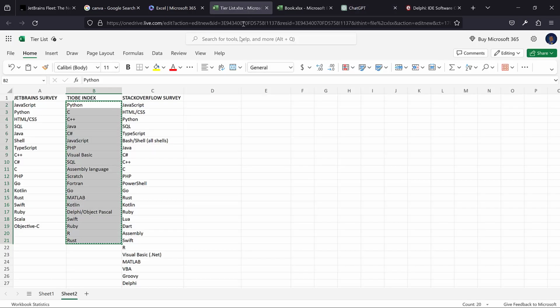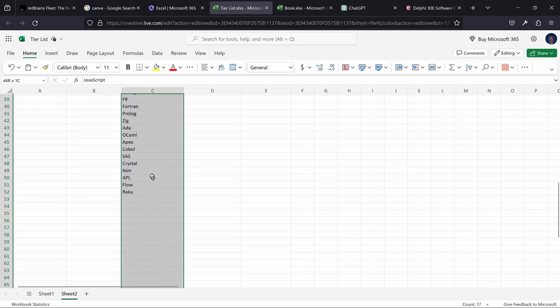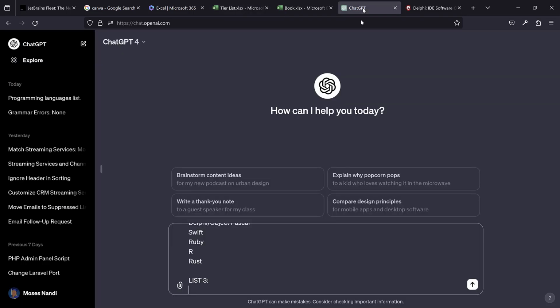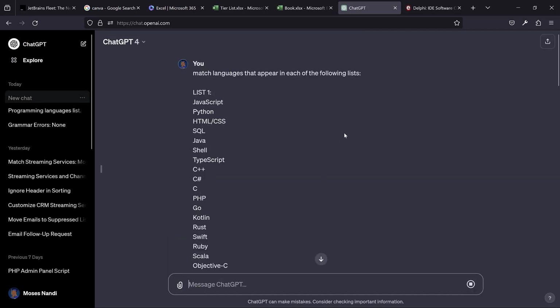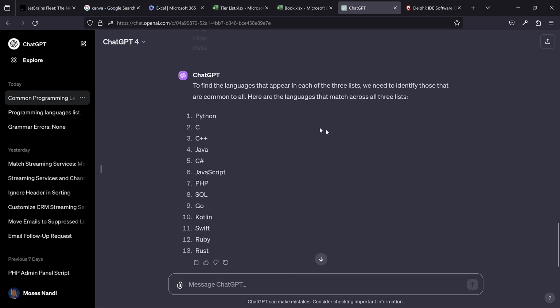Let's go here, and this is a bit long. Okay, I just want it to compare the languages that appear in each list so that I can know which languages are the most common. Control V. All right, after that I just click enter, and then it should compare those, and hopefully it will. All right, so the first thing it has given me is that to find the languages that appear in each, we need to identify those that are common to all. Here are the languages that match across the 3 lists.